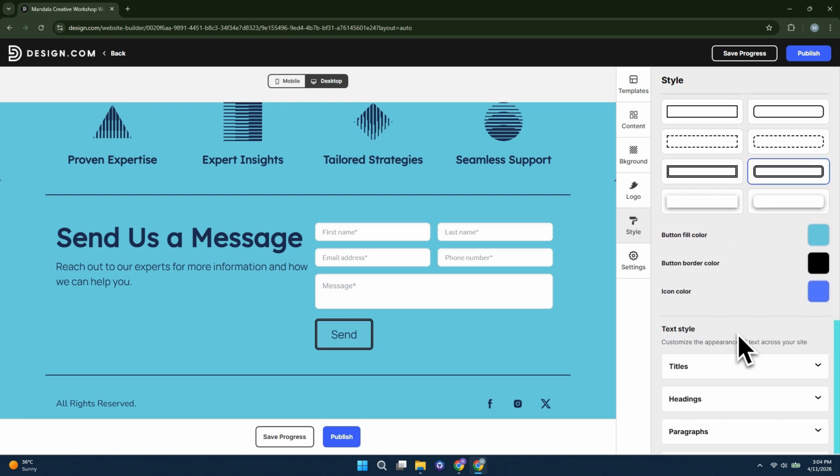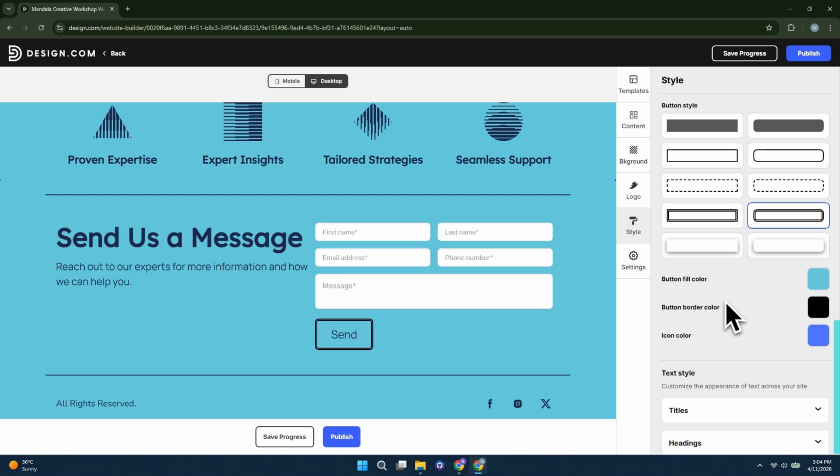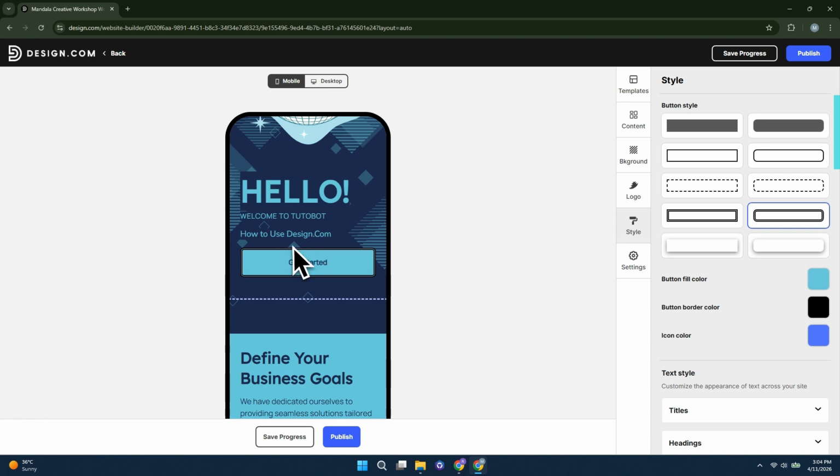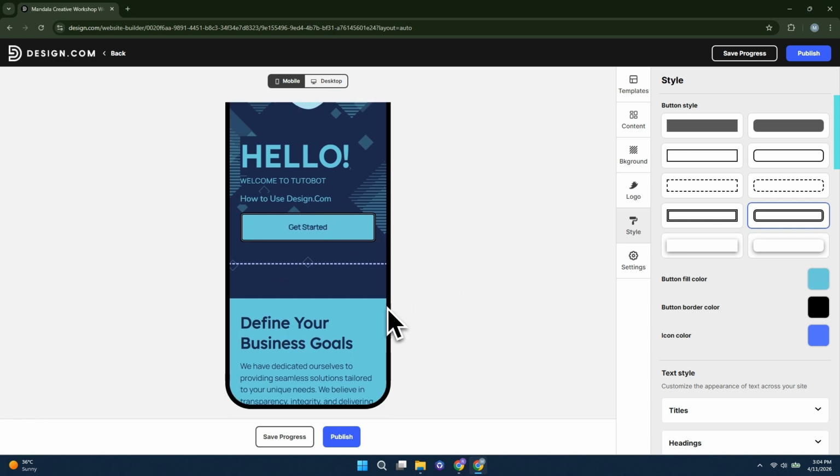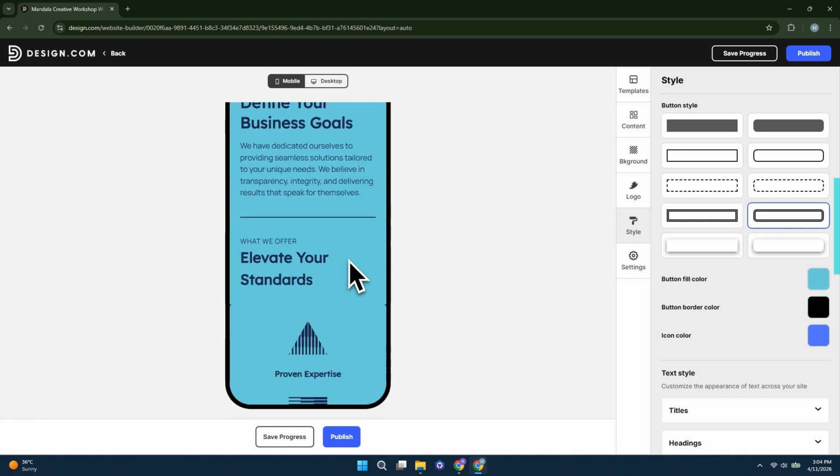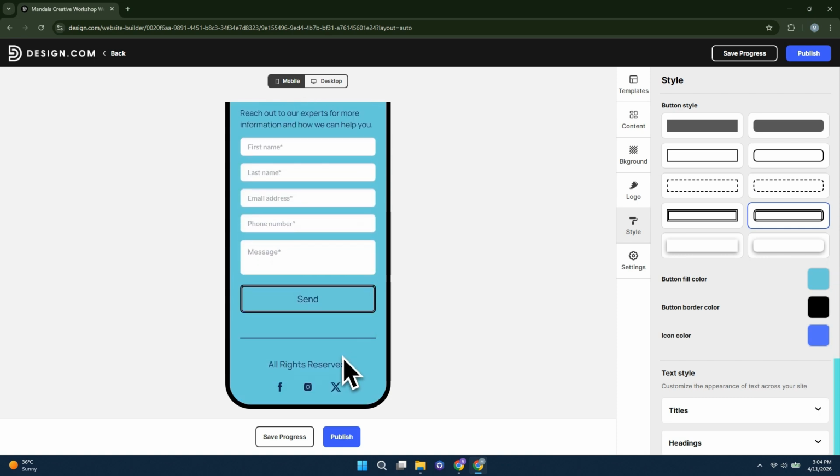At this stage, it is a good idea to check how your website looks on different devices. The platform allows you to preview your design in both desktop and mobile views. This ensures that your site is responsive and looks great on all screen sizes.